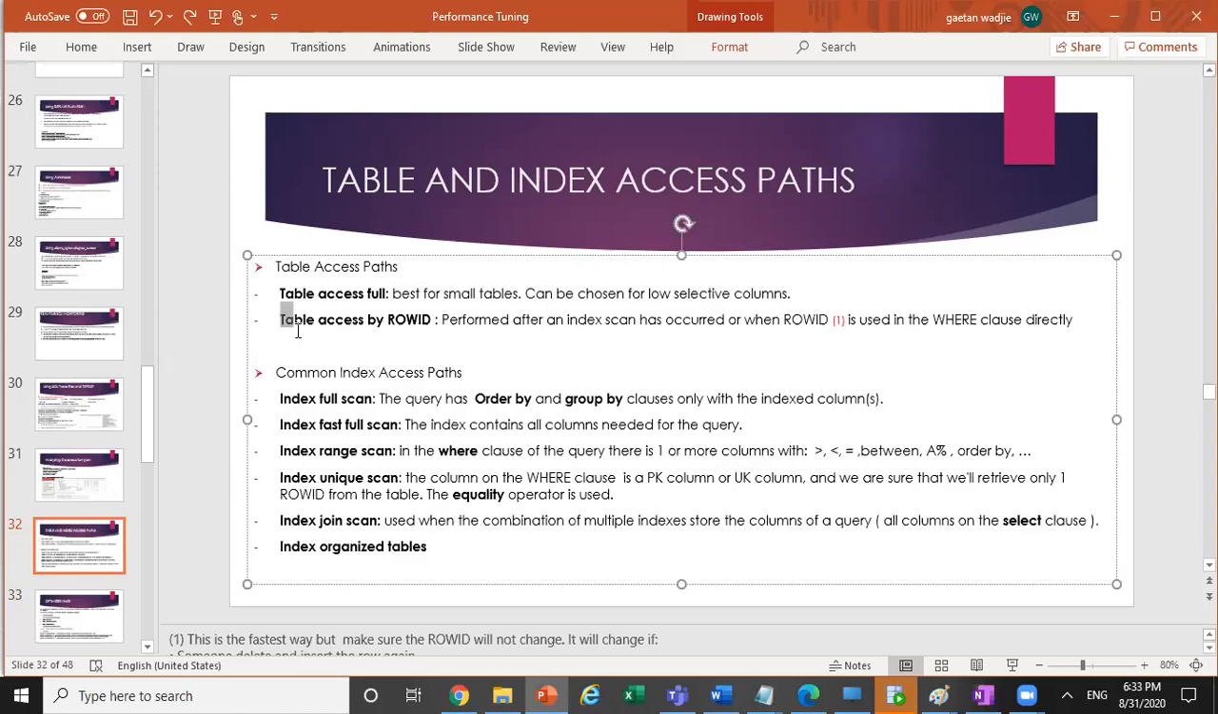The second option is what we call table access by row ID. Whenever you see this option on a plan, it means that an index scan occurred before. The exception would be that you used row ID directly in your query. This is in rare scenarios, meaning that the user knows the row ID and is querying the row ID straight.